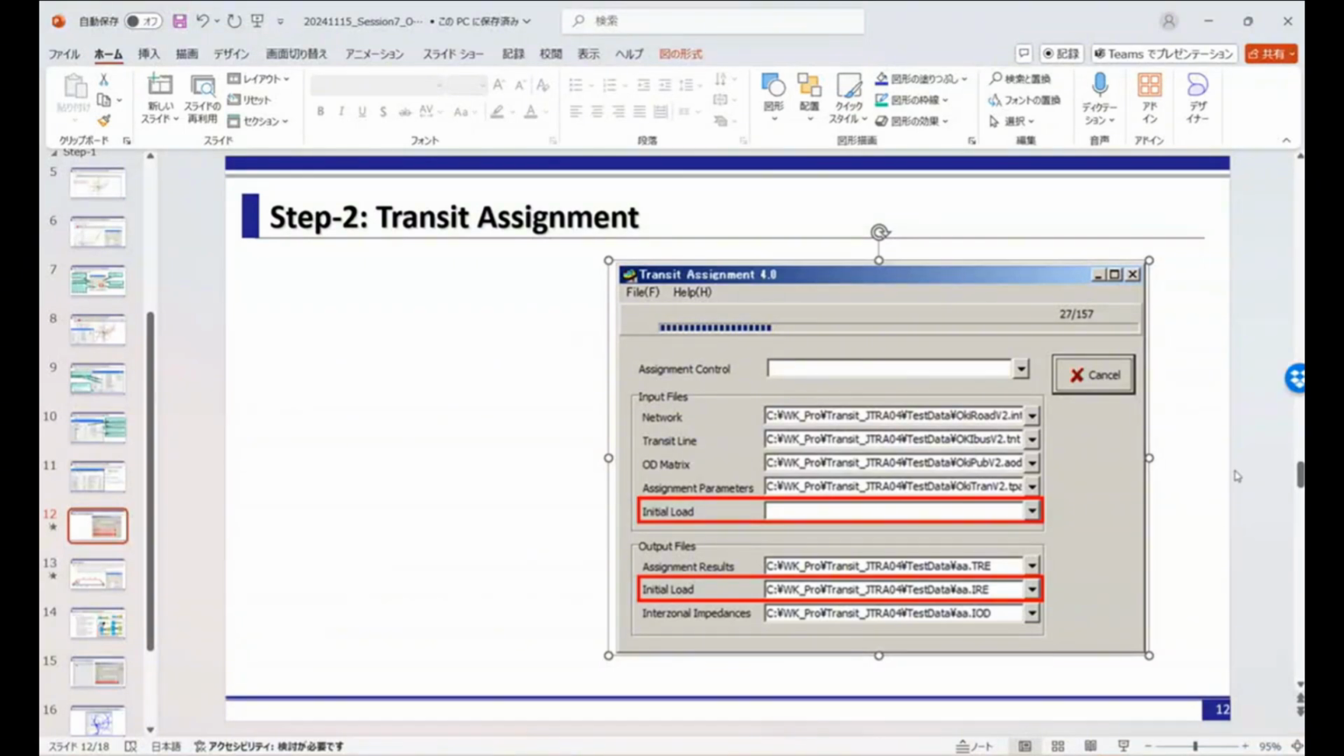Okay. Now, I think some of you have usually conducted the transit assignment. The list of the input files and the list of the output files can be referred to. Then you can see this information: initial loads. In the output files, the initial loads can be generated as the IRE files, which are the highway traffic assignment information.